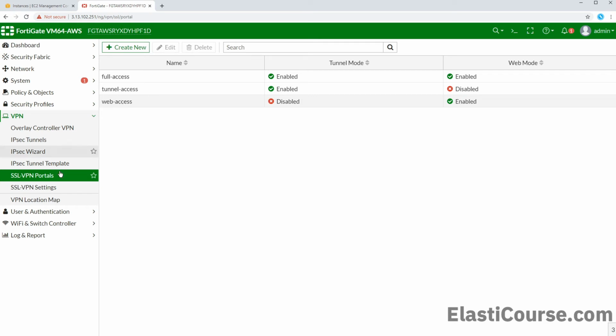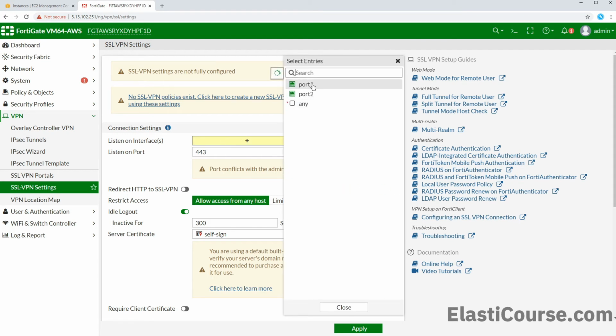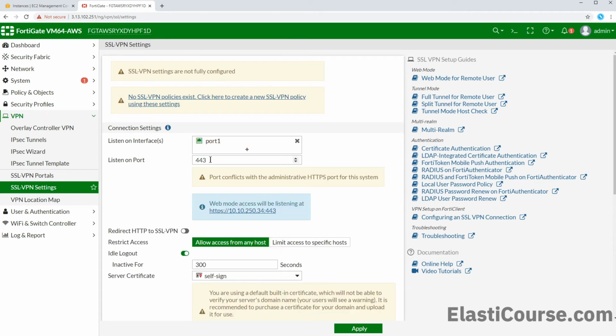Now we can simply go into our SSL VPN settings. In here, we can set up our portal and how it is going to listen. So in here, we can enable this to happen on the public IP address of the firewall again, because this is the publicly visible interface. Now for the port, we cannot use port 443 because we are already managing the firewall using this port.